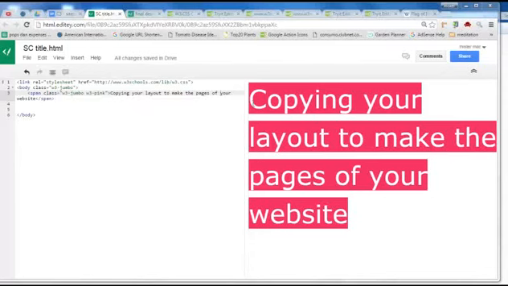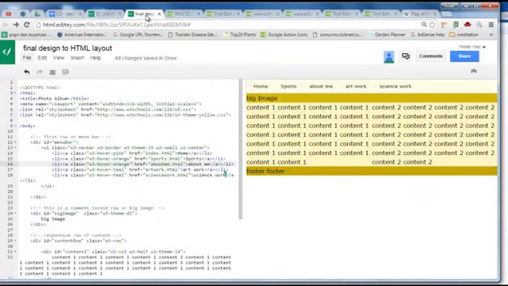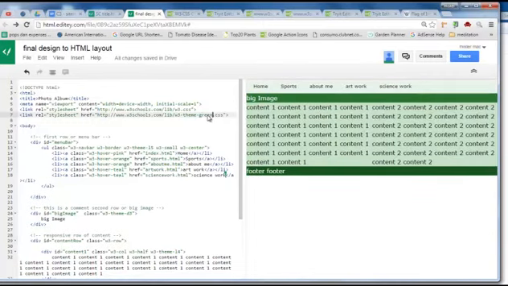In this video, I'm going to show you how, once we're finished with the layout, we're going to make multiple copies to be the pages of our entire website. So it's really important first that you check everything is as you like it. I'm going to go back to green here, I think. Okay, so that's as I like it.